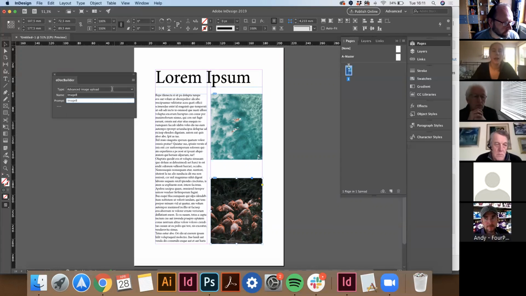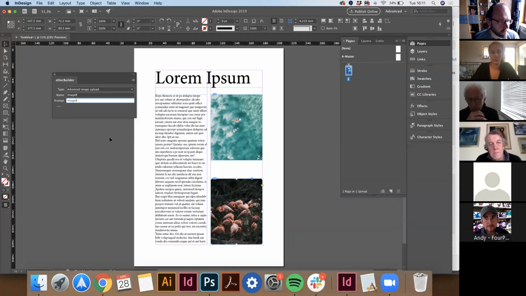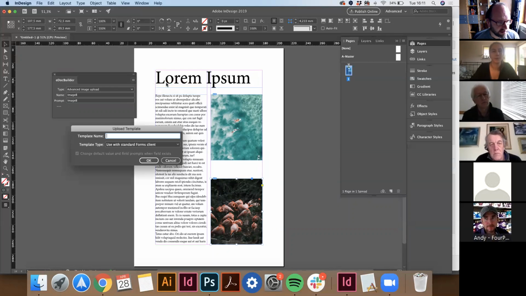And when you're done naming every field in InDesign, you can upload your template to eDocBuilder. This can be done by clicking on the hamburger icon here and then choosing Upload Templates. And then you have to give it a name and choose the template type. You can choose between 2 options here, standard form and interactive form.